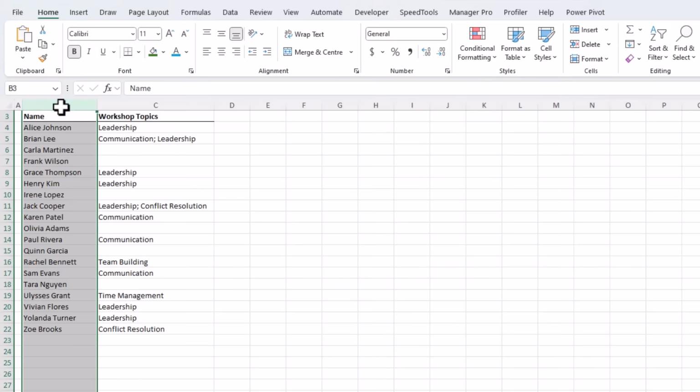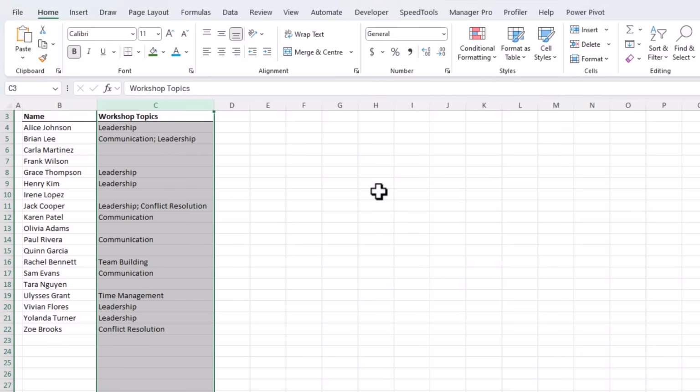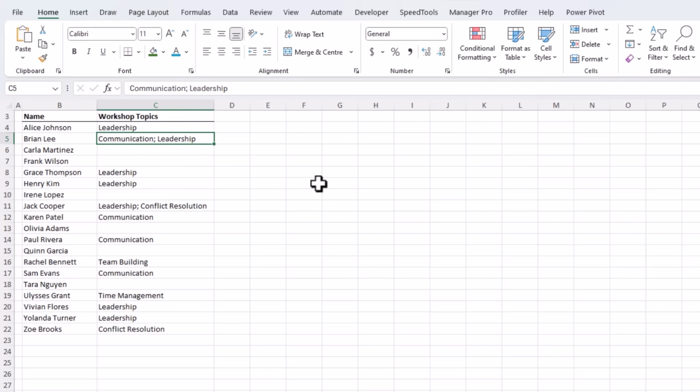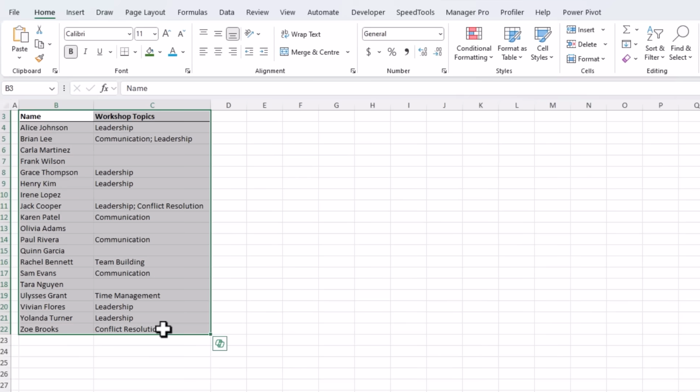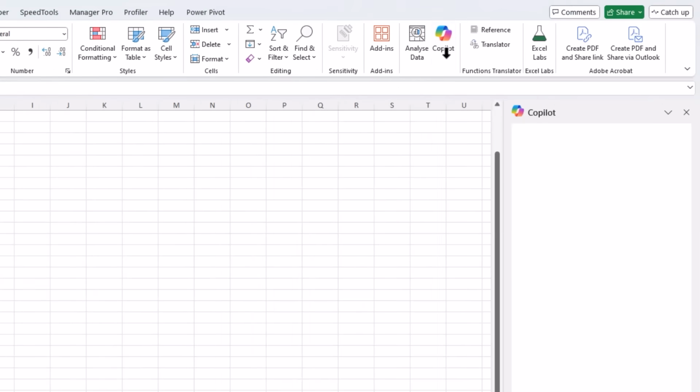Here I have a list of employees and workshop topics. You'll notice some employees have multiple workshops listed, so it's difficult to visualize. And notice the data is not formatted in an Excel table. On the Home tab, I'm going to open Copilot.